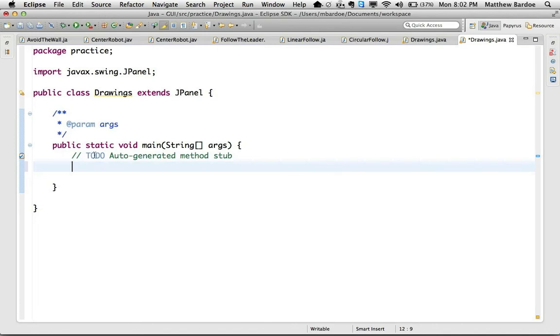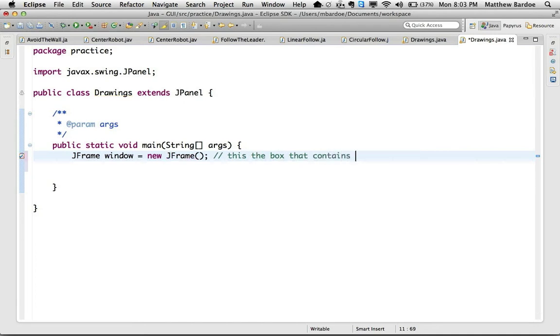In there, there's a public static void main method. This is what happens when you run the program. The very first thing we're going to do is make a frame. I'm going to name that frame window. And remember, a frame is the part of a program that sits around the outside of the program. In this case, it's this bar up here and the edges around that bar. So that's the frame. This is the box that contains the program.